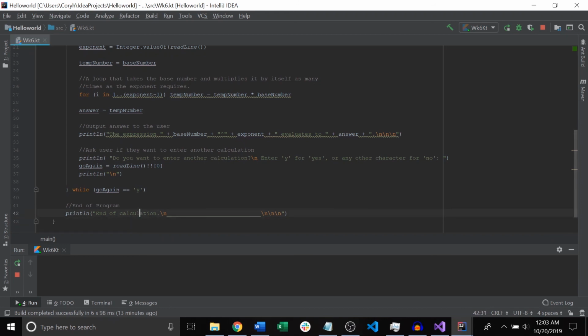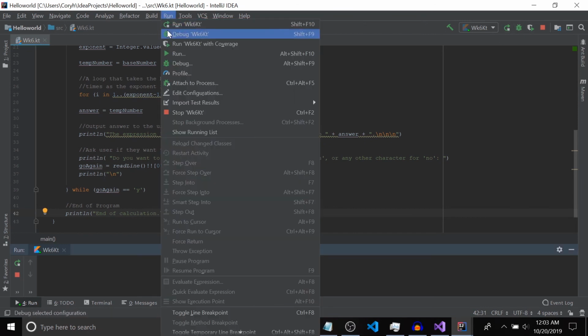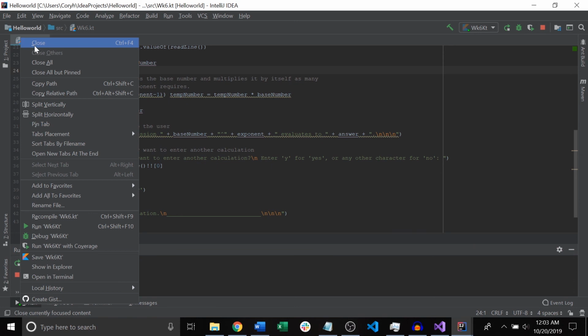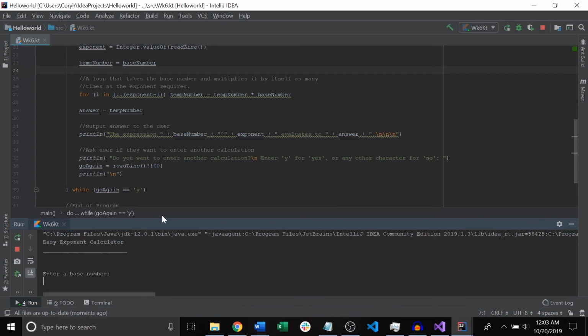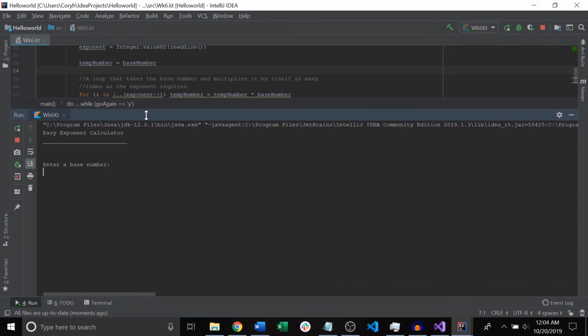And there we go. Let's run it and just see what it looks like. So you can go up here to run, and you can hit run. You also have the option to right click on that and say run. Or what you can do also is hit Control F5, and that will run it. Okay, so here we go. We're down in our console. Let's add the base number of 2 and add an exponent of 3. We should get the answer 8 from that. And there we go. There's the answer 8. Do we want to continue? I would say yes. Let's do another one.